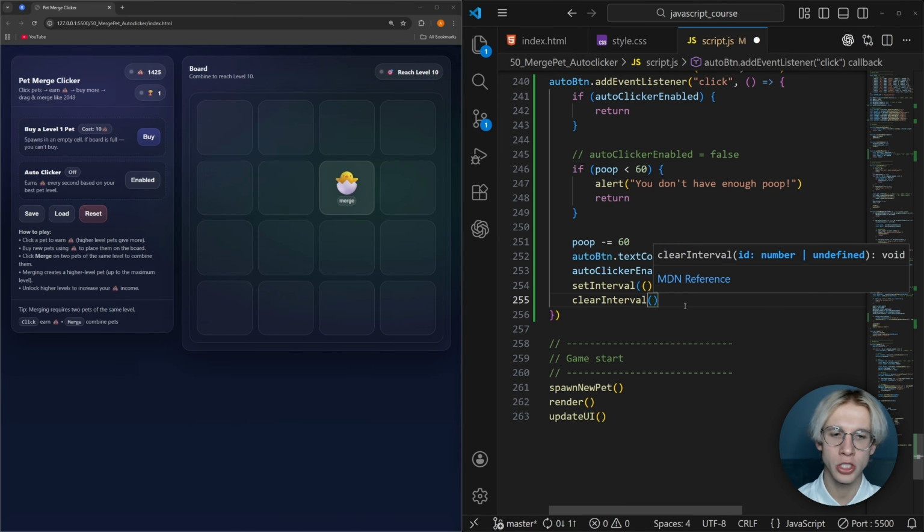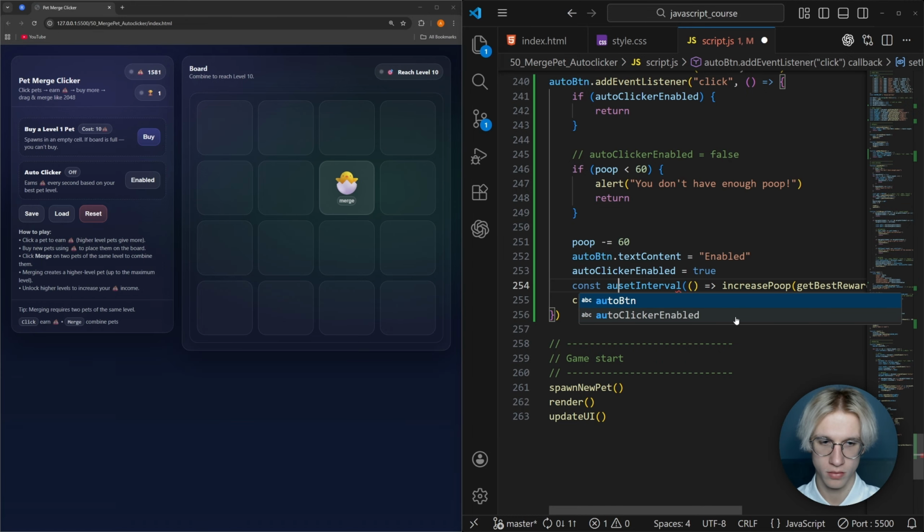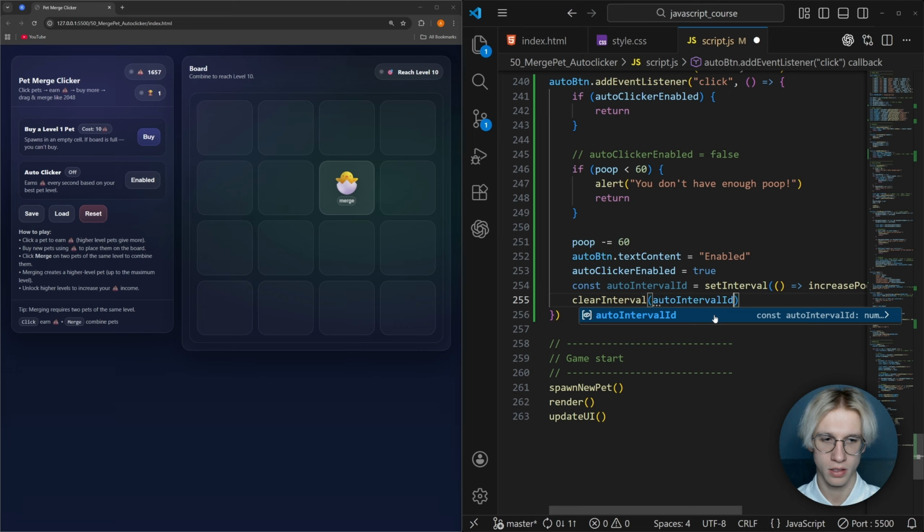For that, you have a function clearInterval which expects one parameter. This is ID and the type of this ID is number or undefined. So this is the ID of the previous interval that we want to stop. When we call setInterval, we actually can store the value of this interval inside of the variable ID. And then we can pass this variable inside of the function clearInterval. This is because every time we create a new interval, this function returns a unique ID that we can use for clearInterval.